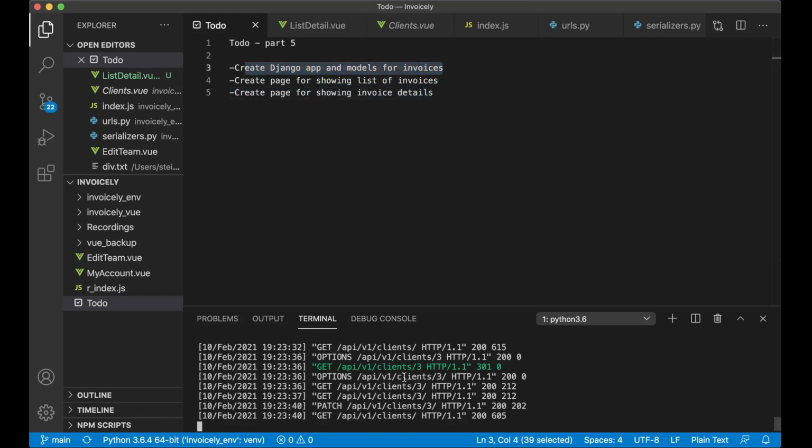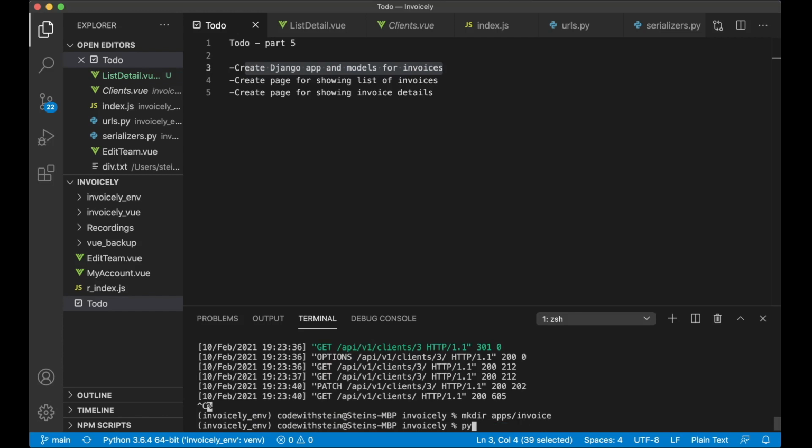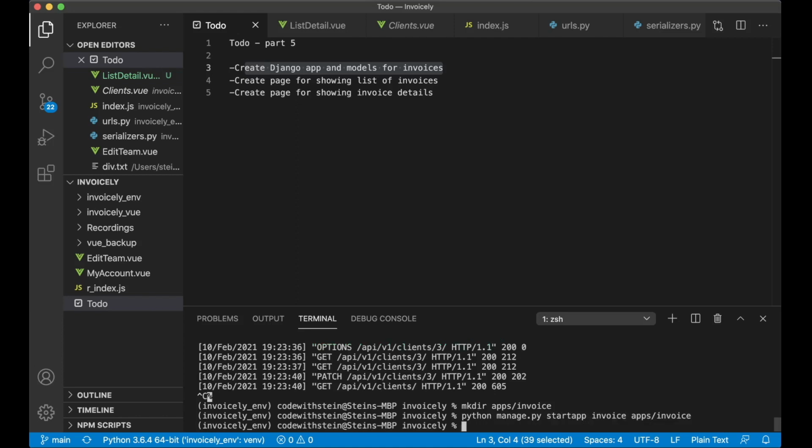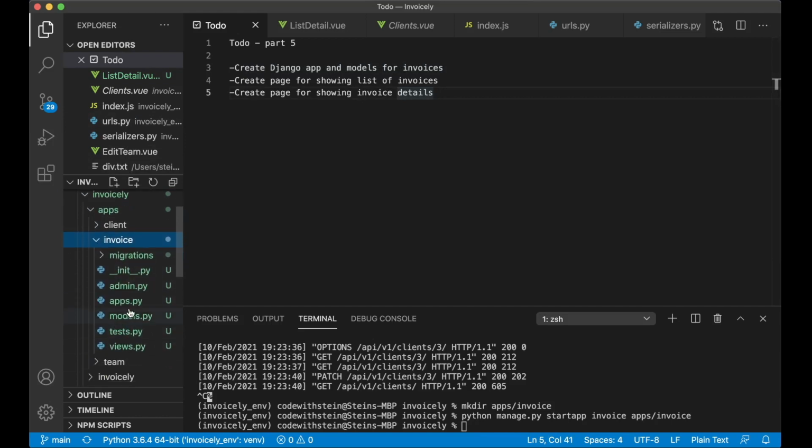So if I just go down here to the terminal and create a new folder, mkdir apps/invoice, which is the name of the Django app, and then I run the code to actually create it, python manage.py startapp invoice, and then the location, apps/invoice. Great, so now I should be able to find it here somewhere. Invoice, the apps, invoice, and models.py.